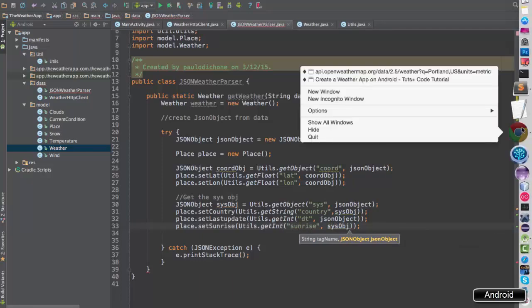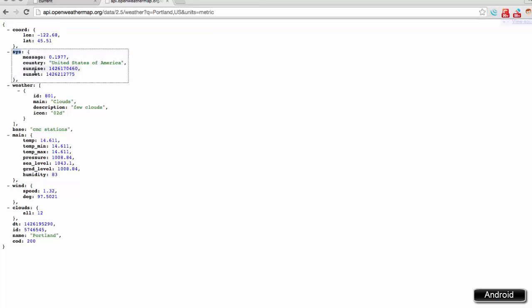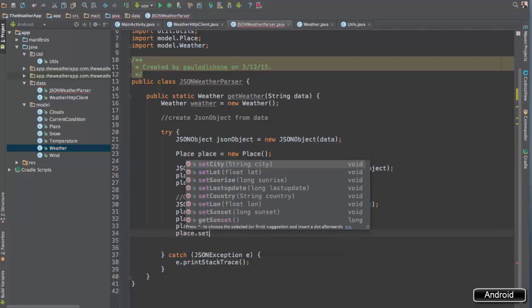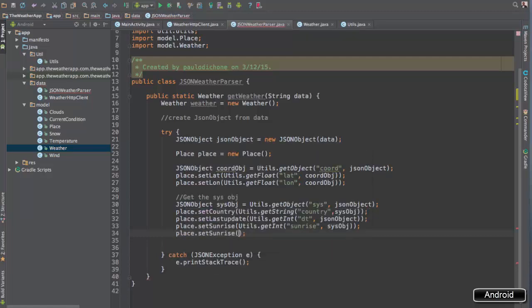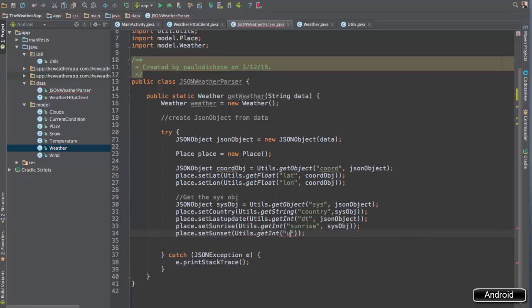Let's make sure again. We want sunrise. Let's see where sunrise is. There it is. So sunrise is indeed inside of our sys object here. So we're good. So is the country, so is the message, which we don't care about, and the sunset. Okay, let's do the same. Let's say place dot set sunset, I'm sorry, it's going to be utils dot get int, and it's going to be sunset and sys object. All right, let's keep going.